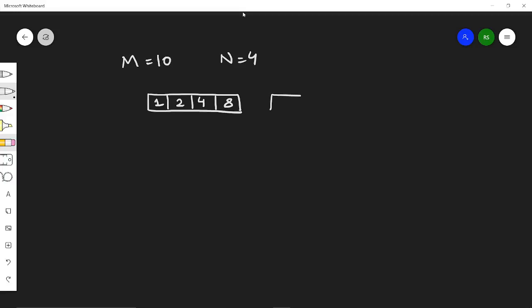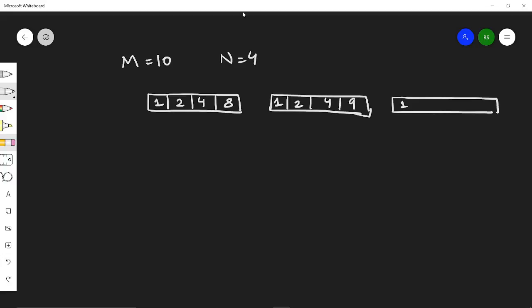But also we are given that it could be at least twice. So we can take greater than twice also. So if it is 1, if it is 2, if it is 4, then we can take 9 also, as it is greater than twice of the previous element. Similarly, we can take 10 also in place of 9, because this is also at least twice of its previous element.